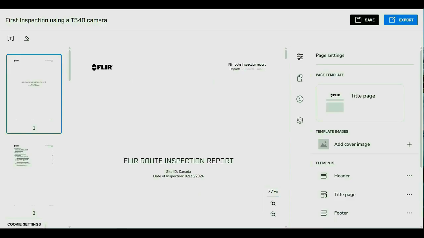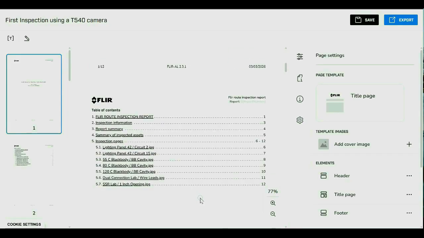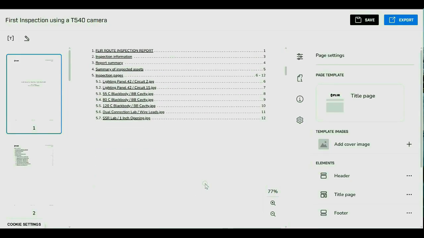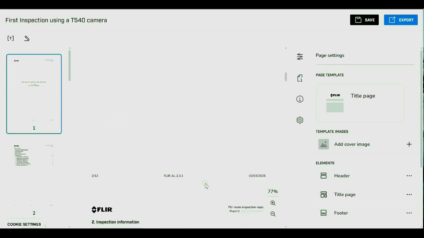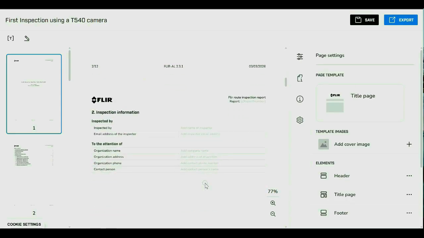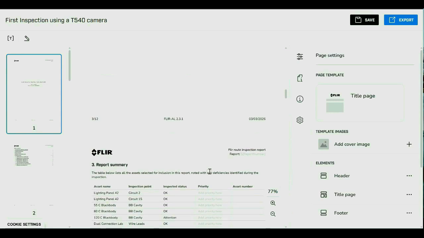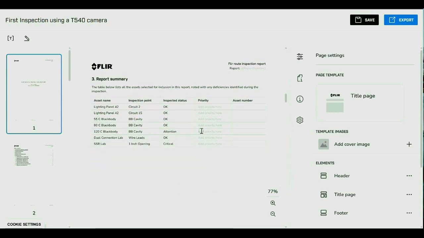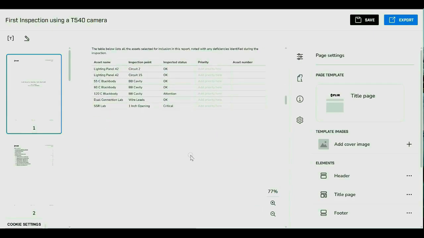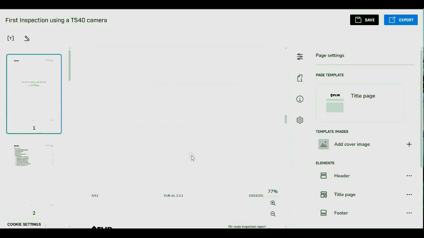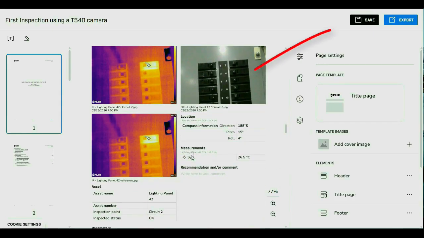The first page of the report includes a cover page that displays the report title, the inspection site, and the date of the inspection. A table of contents and another page that includes details of the inspection are also automatically created. The report will generate a summary of each status type and a table that lists the condition of each inspection point. A page is then generated for each inspection point and includes the infrared and digital photo along with the current infrared reference image.